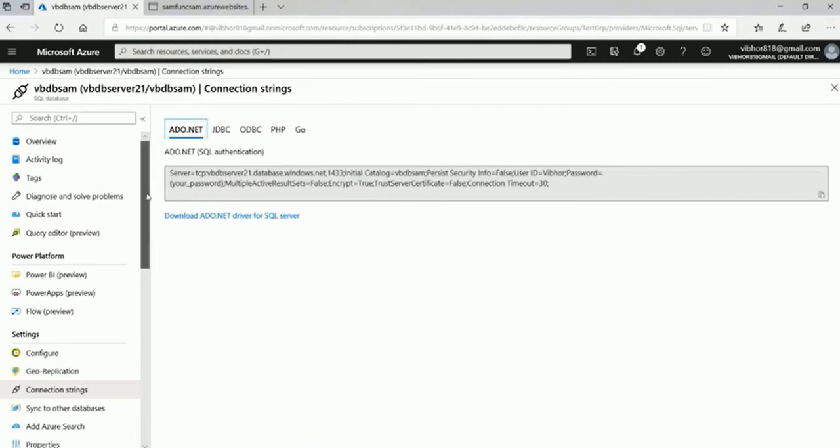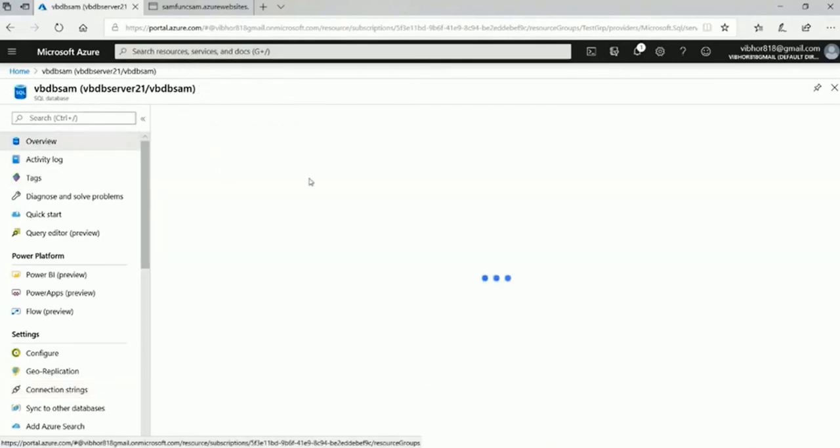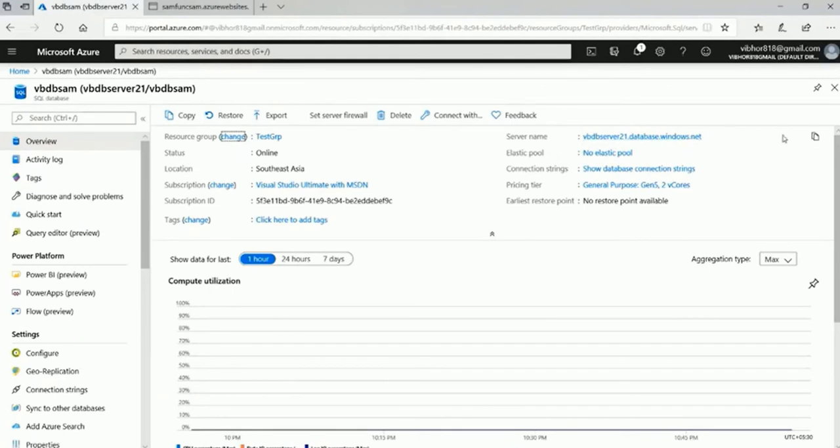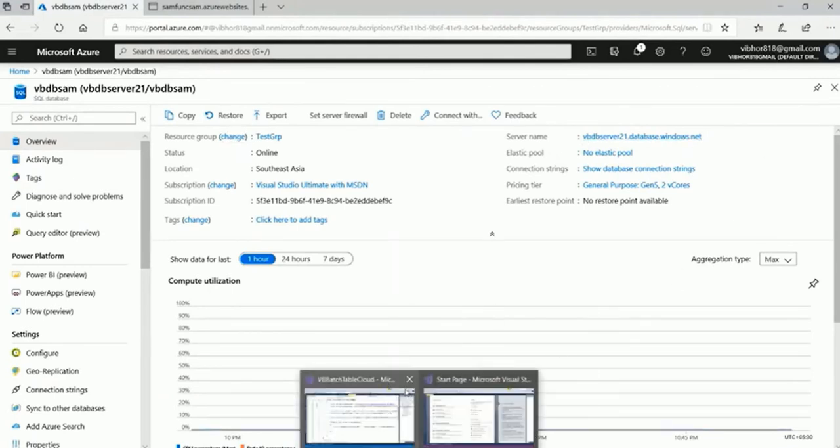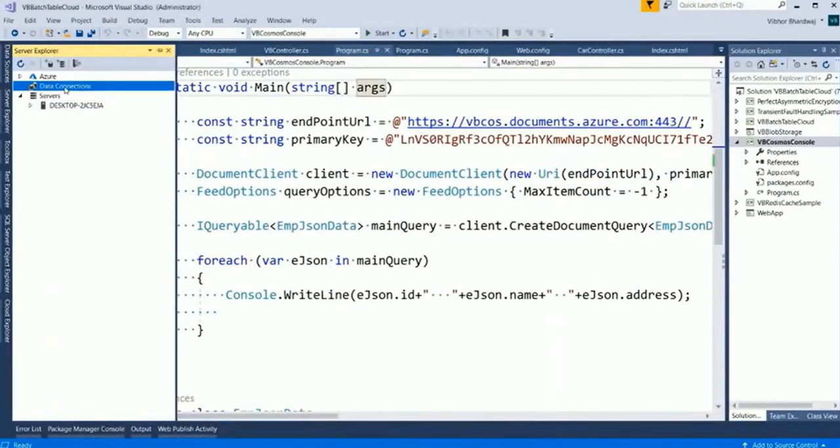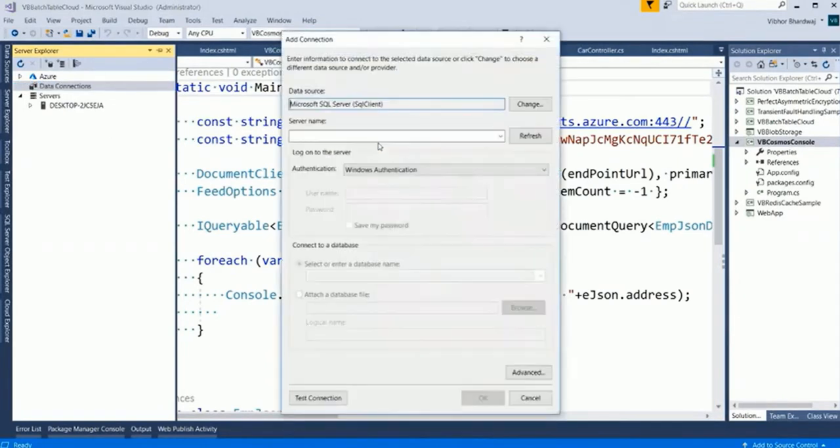If I go to the overview here and use this server name, and I use a tool to connect to it, I click on Server Explorer. We have Data Connections. Right click here and click on Add Connection. I want to manage my Azure SQL server and database through my tool.